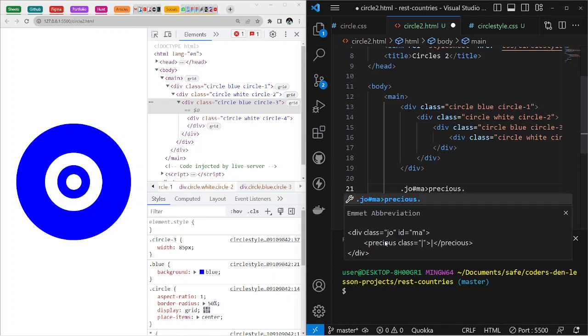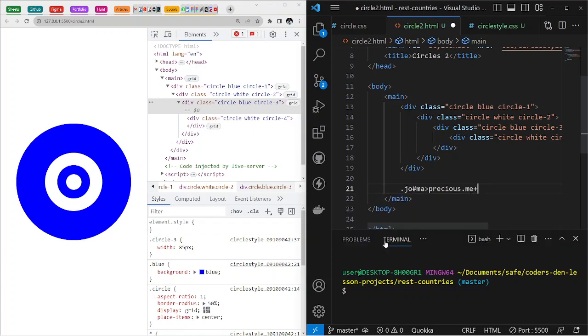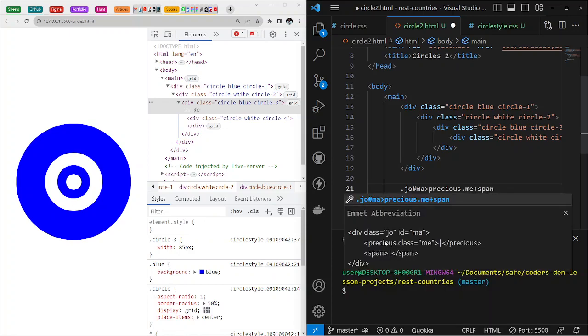Emmet has a lot inside it. It's not just this. I could say maybe dot me and then plus maybe a span dot 7. We have that.